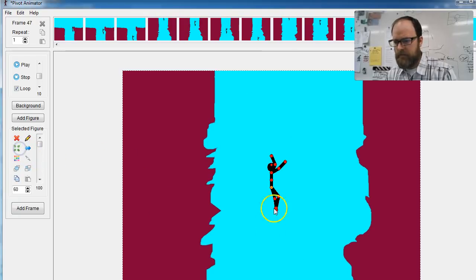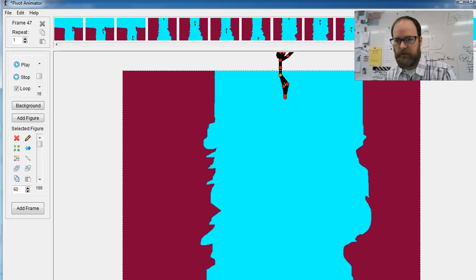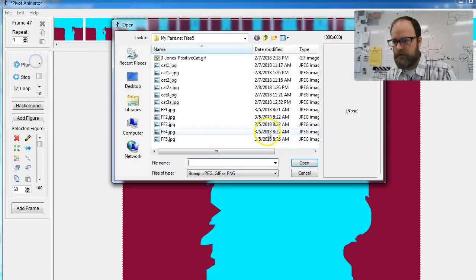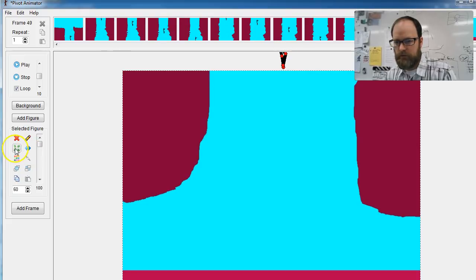I'm going to recenter him, and I'm going to go to a new background, which is, I believe we're on FF. Let me look at these. FF3. So now we're on FF4. So if you ever forget, you can click on backgrounds here, and you can reload backgrounds there. File, load background, FF4, and I'm gonna give it a second. 1, 2. Then I'm going to have him fall in.